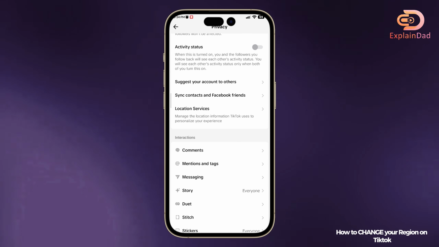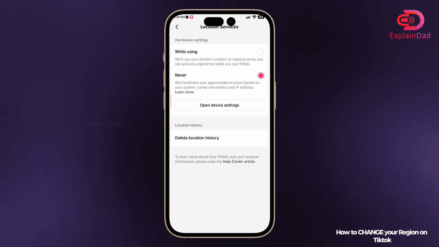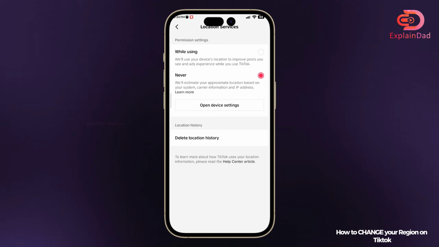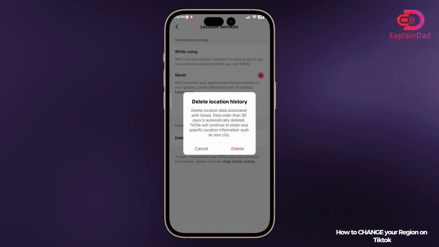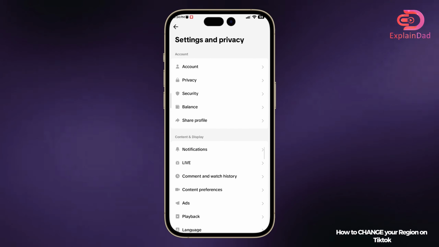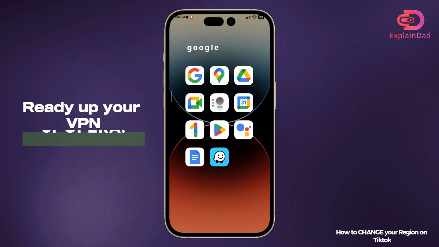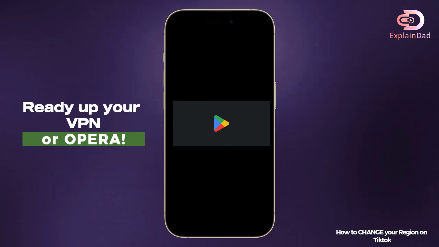In here, after selecting the privacy, go on to the location services and you should go on the while using or never option. But in this case, it should be on never. You can also delete your location history. And that's only for double checking whenever you have done the TikTok account to be connected onto your external browser.